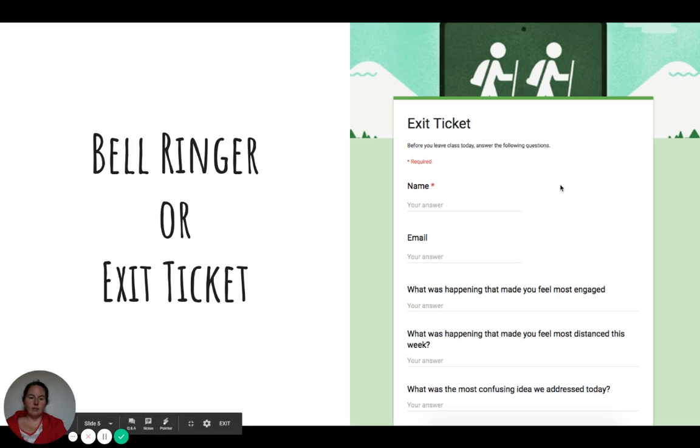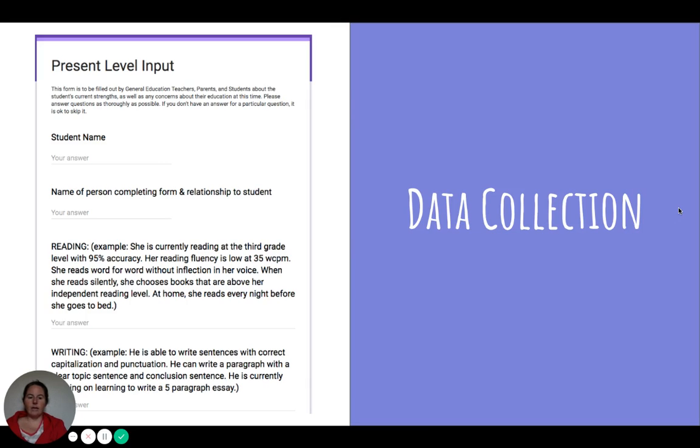An exit ticket, this is an example here of an exit ticket that one of my professors uses at the end of our class time, and he can kind of see how students were feeling during the class. Another idea is for data collection.